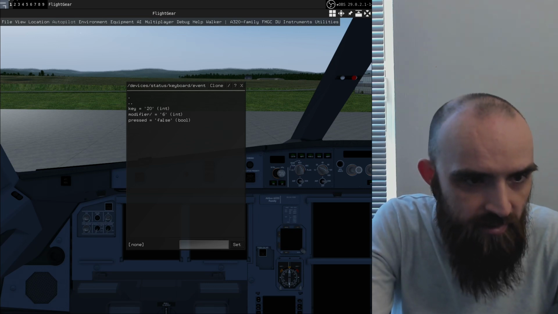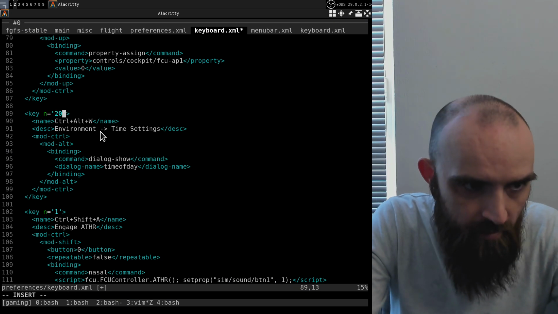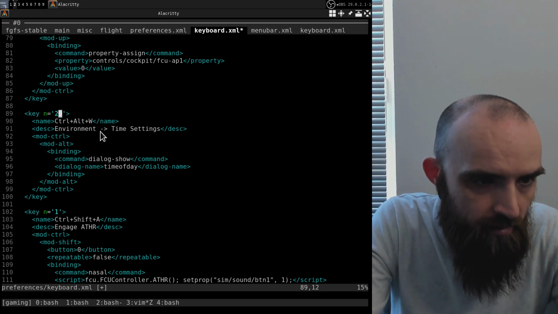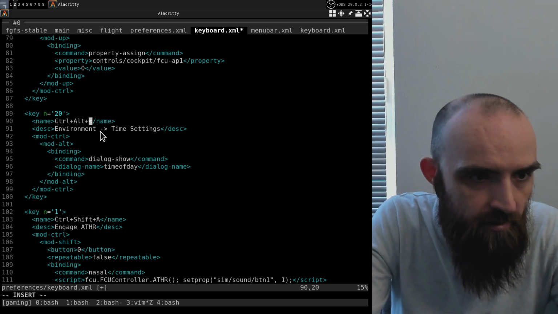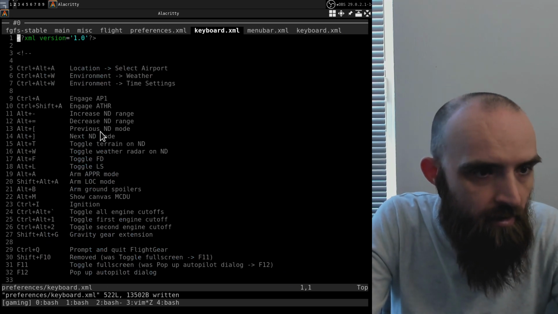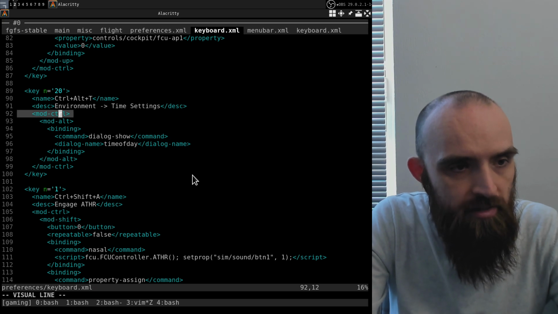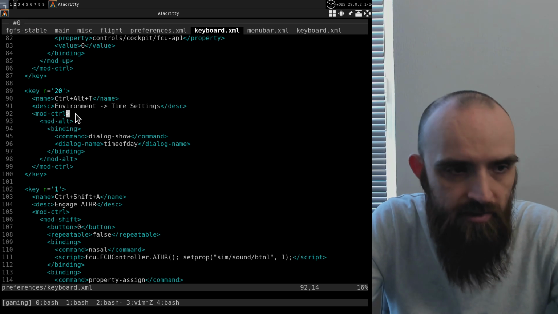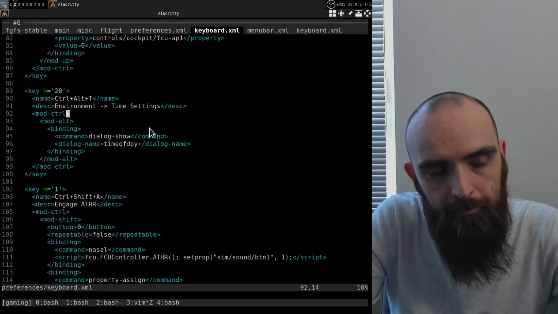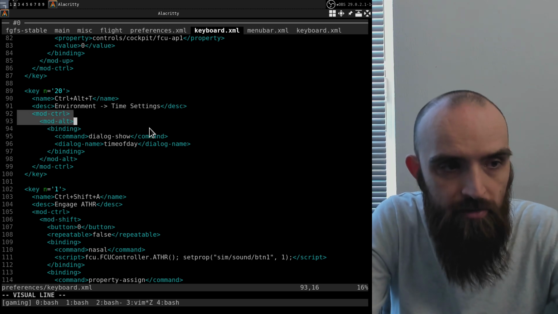Let me just test this again. So it's 20, Control Alt T, and I didn't change this either, so let's change that. So there's also these mod tags here, as you can see, mod control and mod alt. So these obviously define the modifiers that you use with your keys.